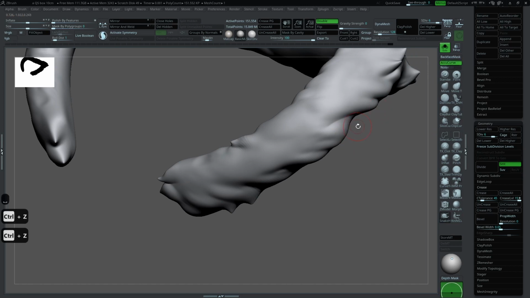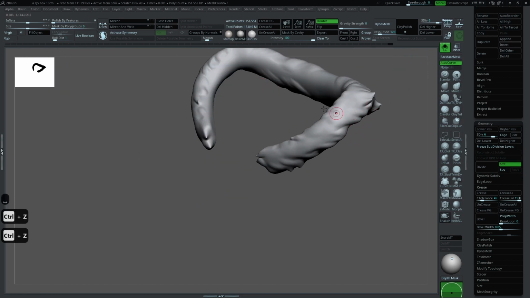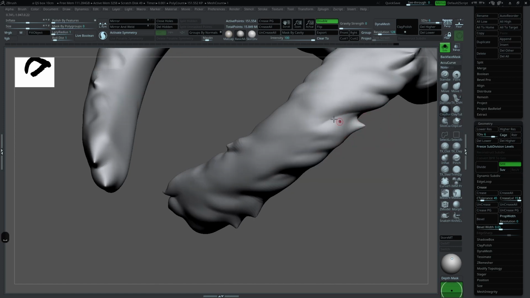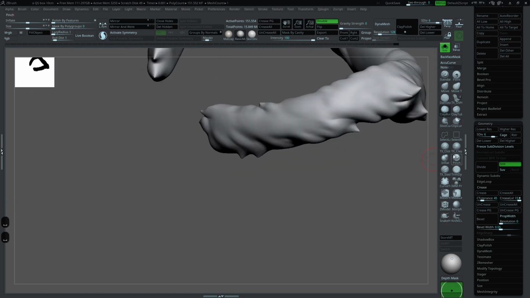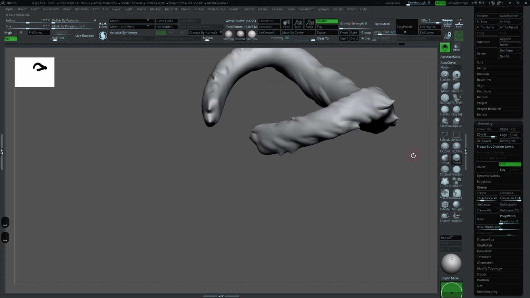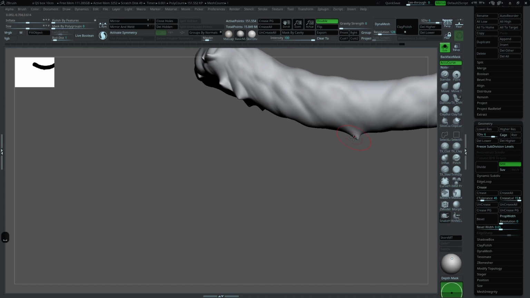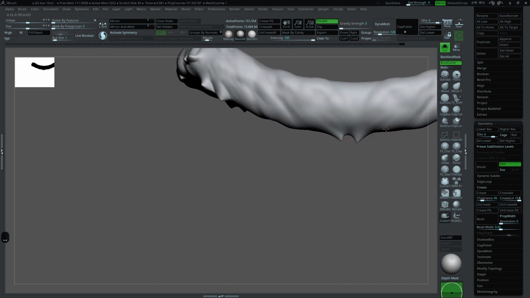So yeah, in the end I keep these two sides different. I just use symmetry to create the same base shape for the fur. So like this, I think it's more fluffy, and pinch. For the back part, same, just using the snake hook.